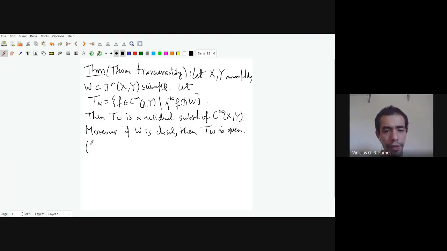And of course, because we saw that C infinity is a Baire space, T_W is dense. So that's the corollary that we want. In particular, we can always find a function whose kth jet is transverse to W, and they're everywhere, so they're in the neighborhood of anything.